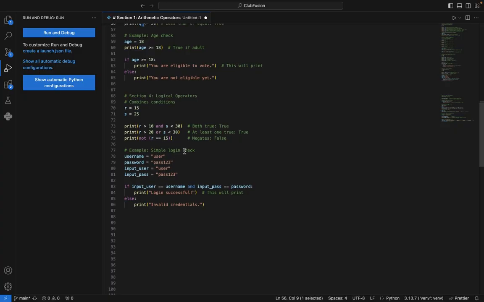And logical operators combine conditions: and, or, not. For the first code with R is 15 and S is 25, and checks if both R greater than 10 and S less than 30 are true, which they are.